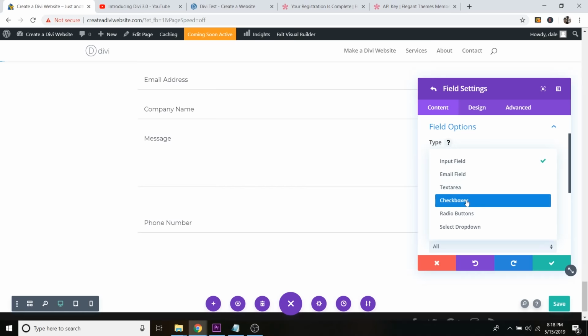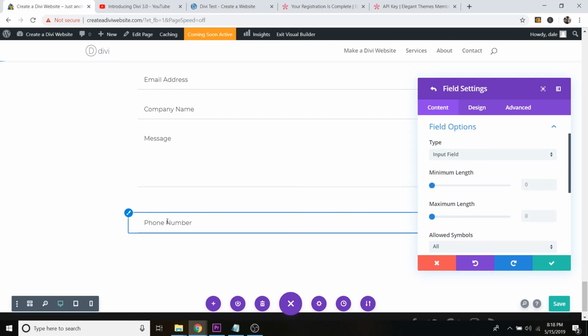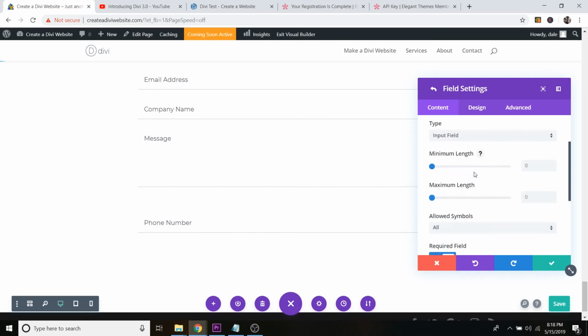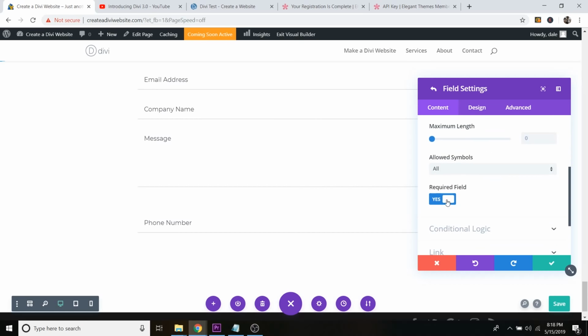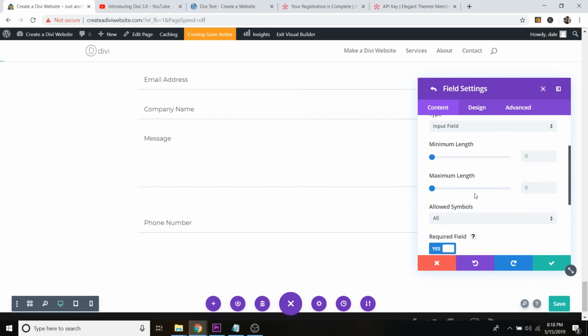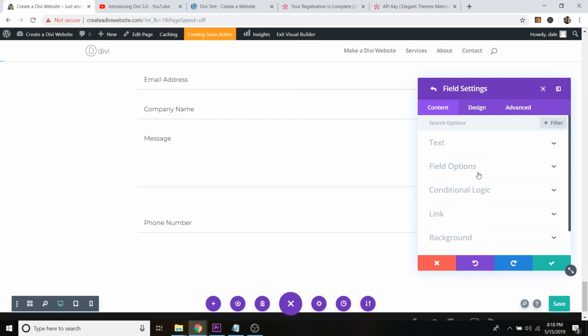Or you can do check boxes, you can do a drop down and have options for people to select. But I'm going to leave it as input field because I want them to just be able to click on it and then put in their phone number. And you've got a few more settings in here. You can say whether it's a required field or not, so you can check that on or off. But I am just going to close that and then click on this arrow back here to go back.